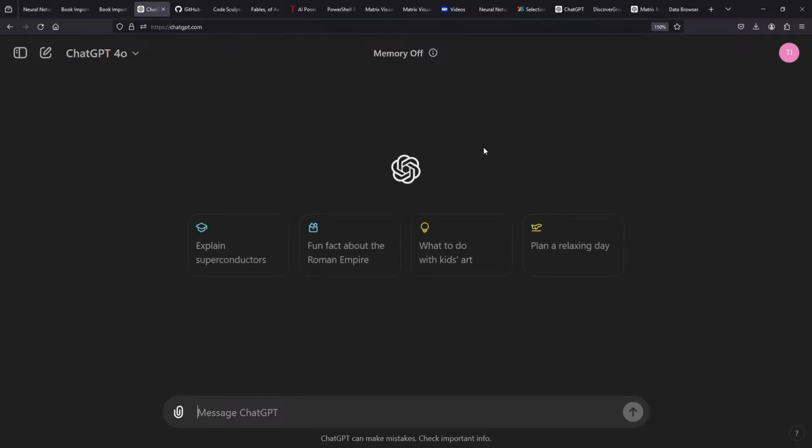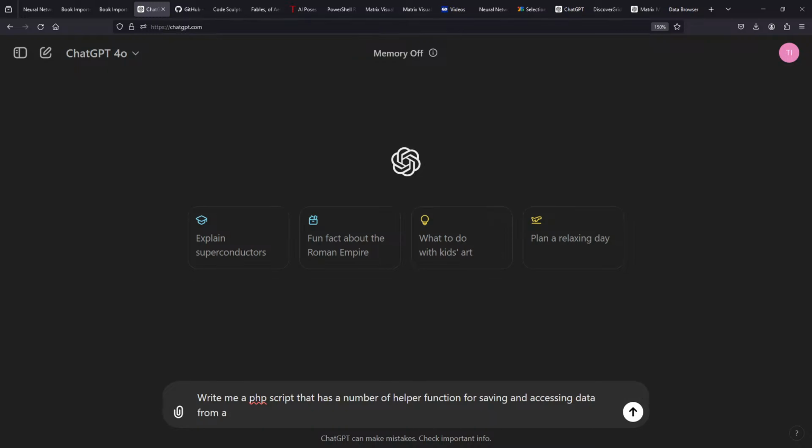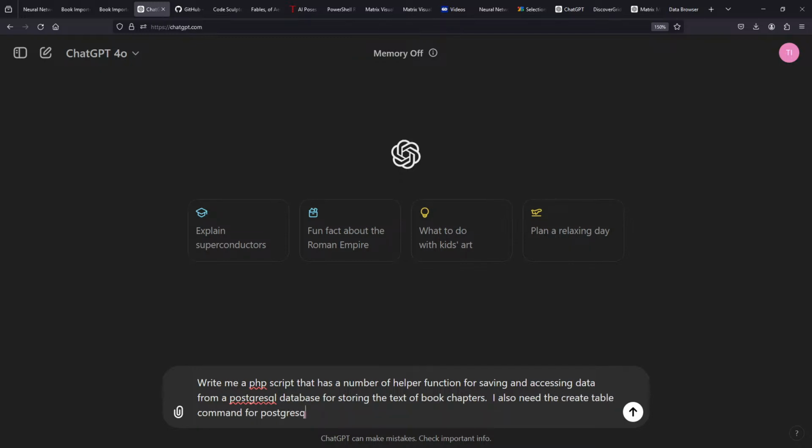And so you could just ask, like, write me a PHP script that has a number of helper functions for saving and accessing data from a PostgreSQL database for storing the text of book chapters. Let's just pick an example here. I also need the create table command for PostgreSQL.